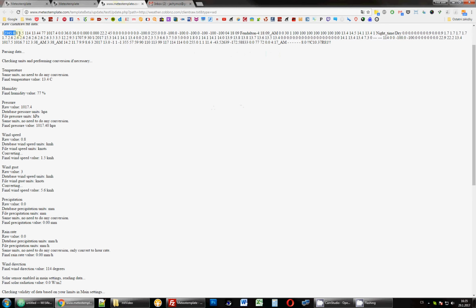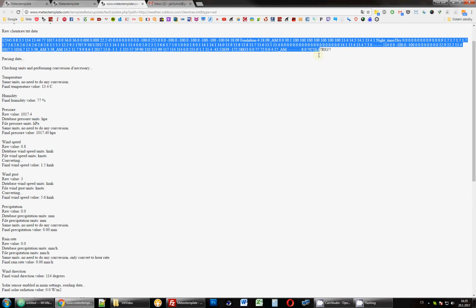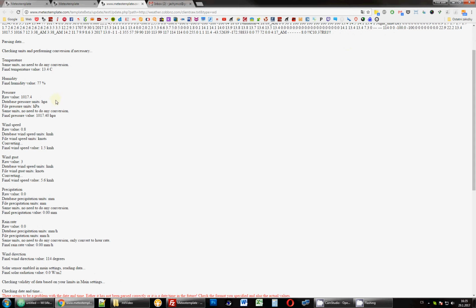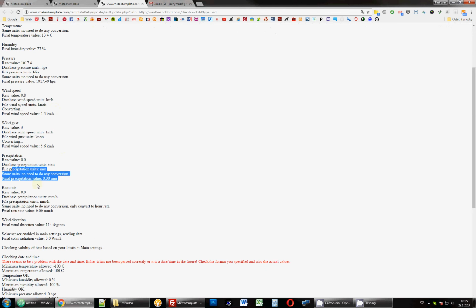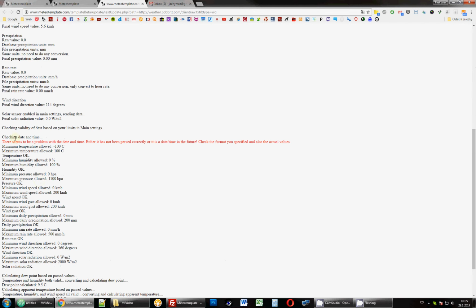At the top, we will see the raw data. This is the actual content of the client raw text, and here it's checking all the variables. It's basically checking that the numbers are realistic and that they fall in that interval that you specified in your main settings. So it's checking the wind speed, the wind gust, precipitation. Every time you see something in red, something's wrong.